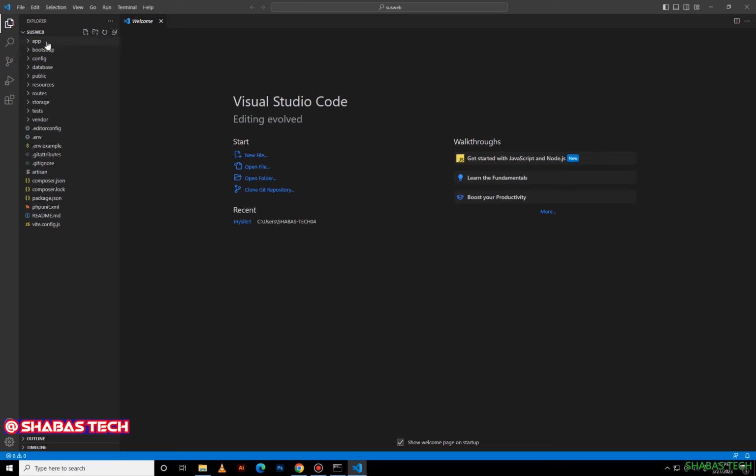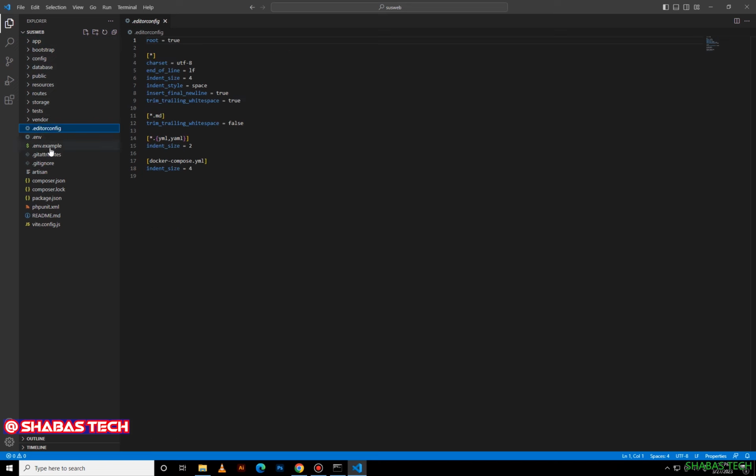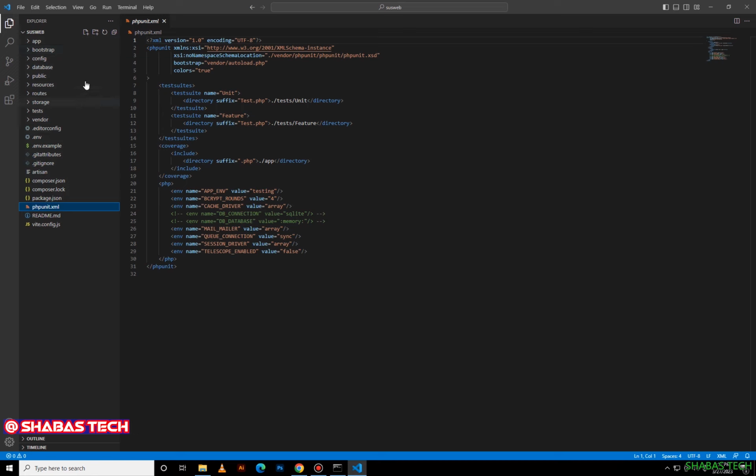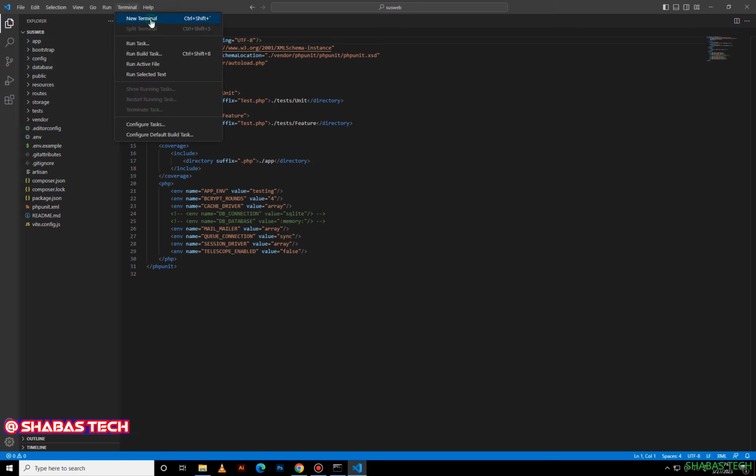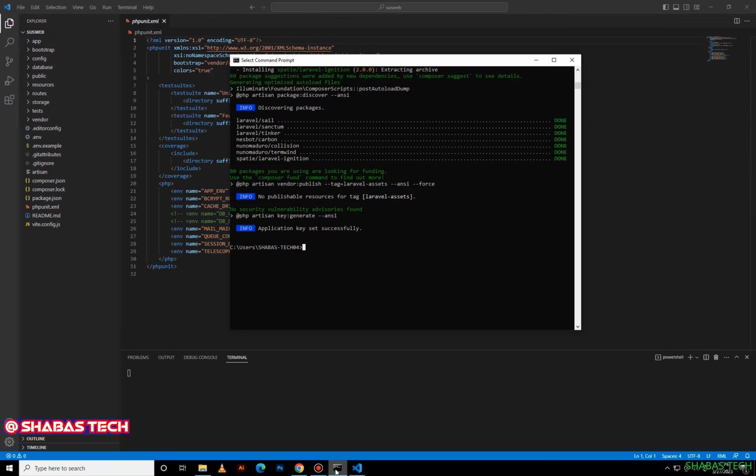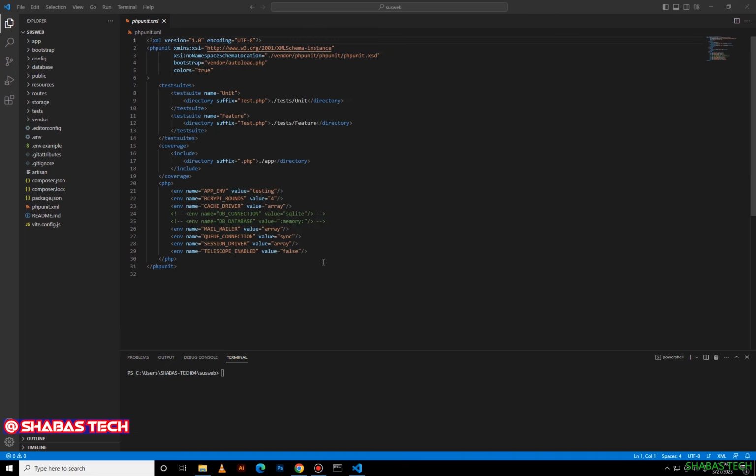Now you can see we have a lot of files here. This and that. So I want to start the terminal from here. I'll go to terminal at the top here, new terminal. I don't want to be using command prompt again, so I'll close it. So here, I want to start the server.